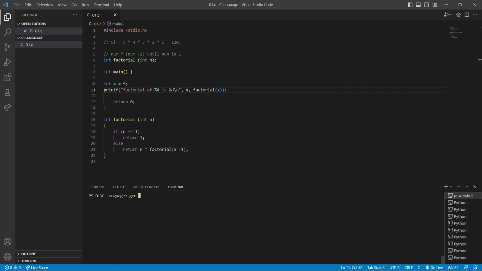I'm going to write gcc minus o, and you'll find the name of file.c. As you can see, factorial of 5 is 120. So let's go ahead and check in more detail. Here, this is our factorial function. We said int factorial, and we gave a parameter to them. The name of this parameter is n. And here, when we call this function, we pass the x to this parameter.